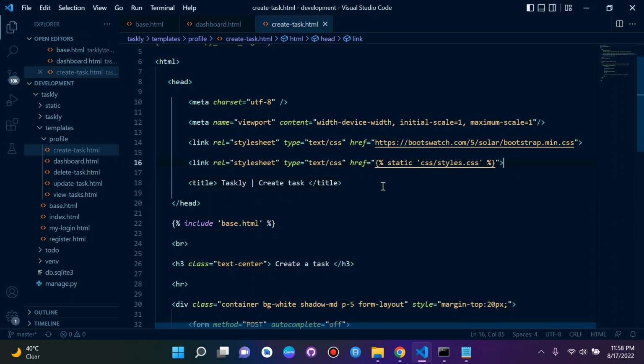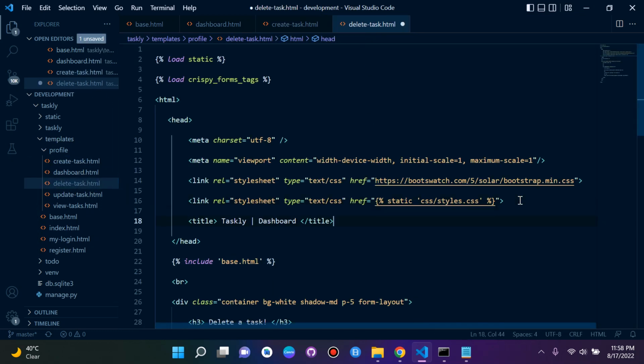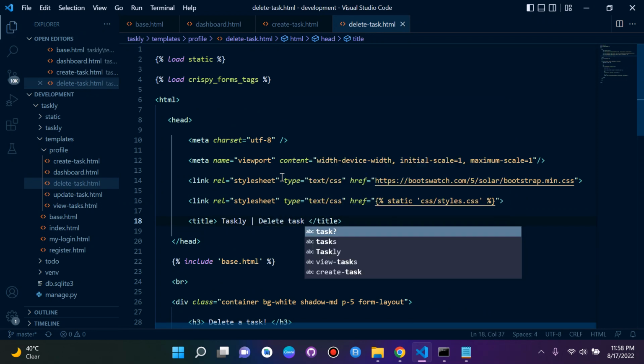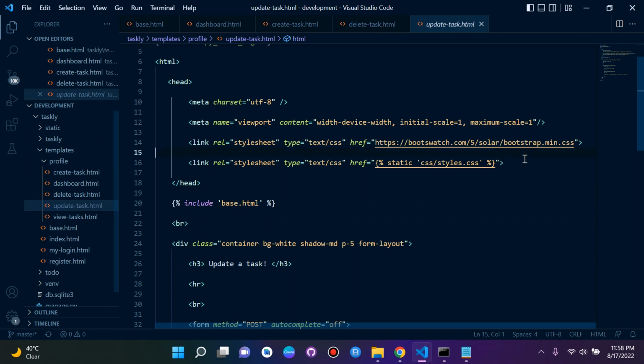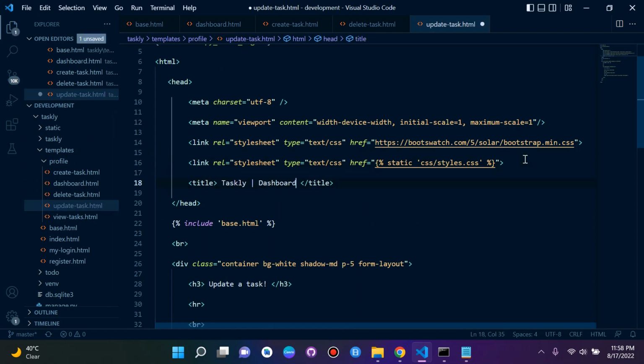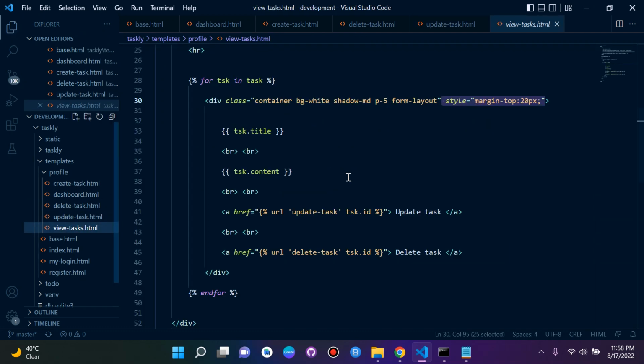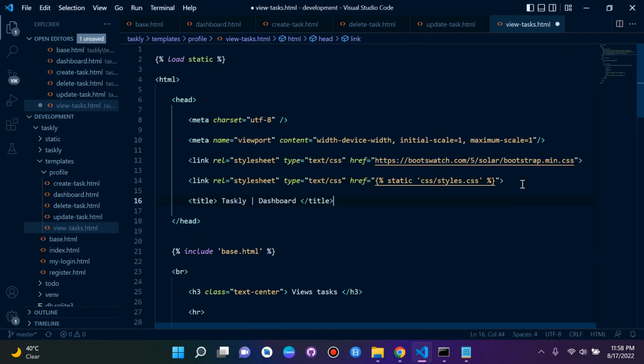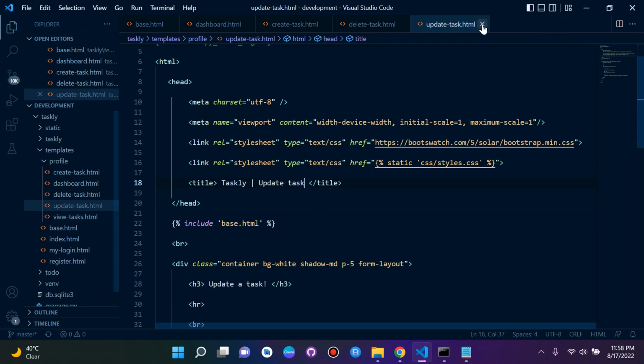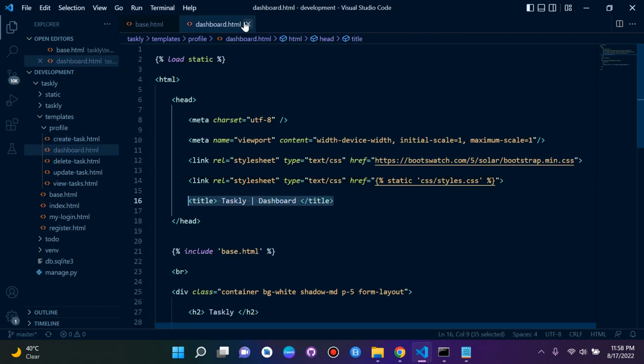Create task, perfect. Now we can go to delete task. Okay, so let's clean this up here. Great, we'll have update task. And then we'll also move this over to our main HTML templates, which are just before we log in. So register, index.html, and so on. And we have view tasks. Great, so let's close these up. So you can go ahead and add that.